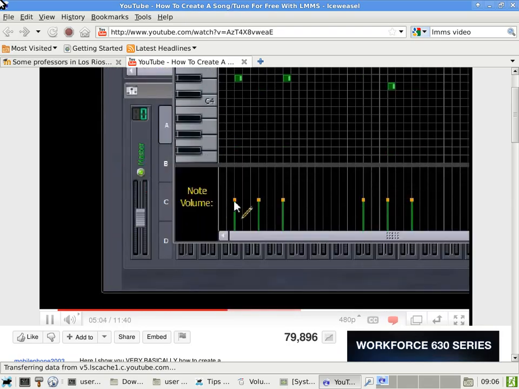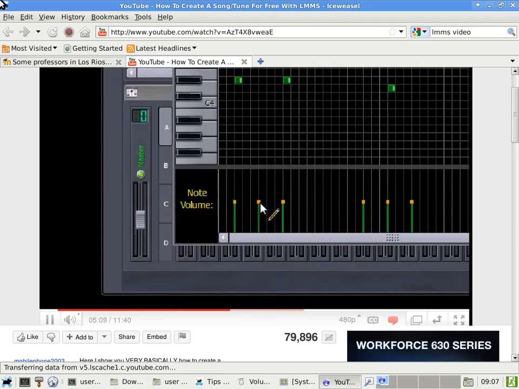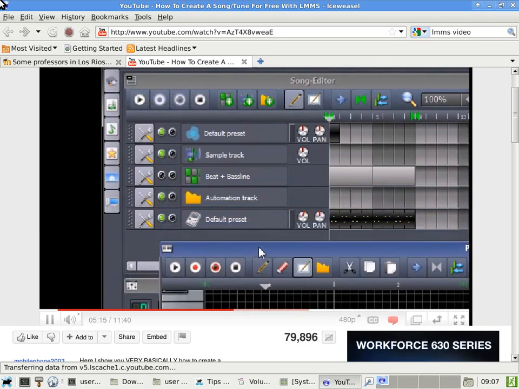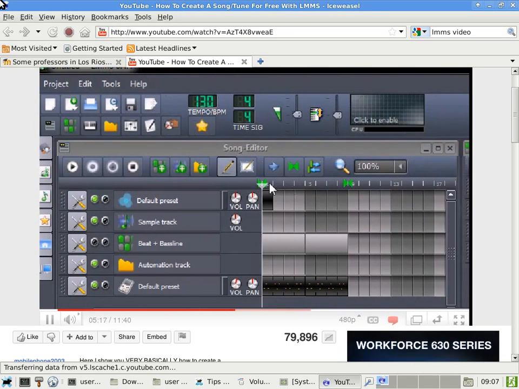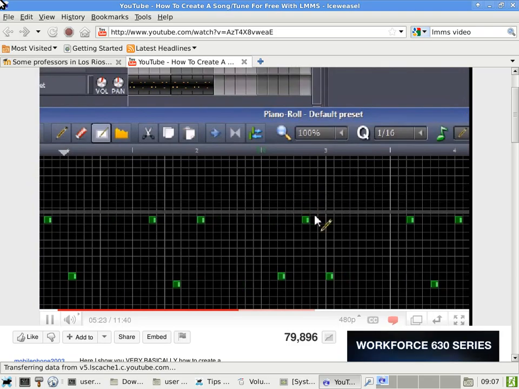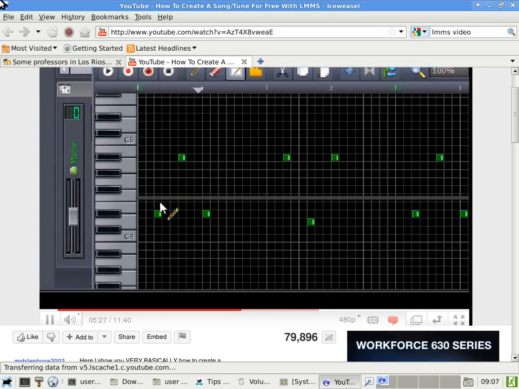Notice underneath it says note volume. You can change the individual notes that you've placed on the grid with this. You can drag it up and down if you need specific ones to be louder. Now imagine that the song is playing through this way. It's going to play a little bit faster, and it's going to go through the notes that I've put on here. So at the third step inside the first beat, it will play this key.